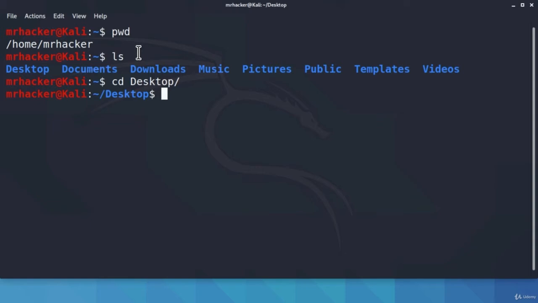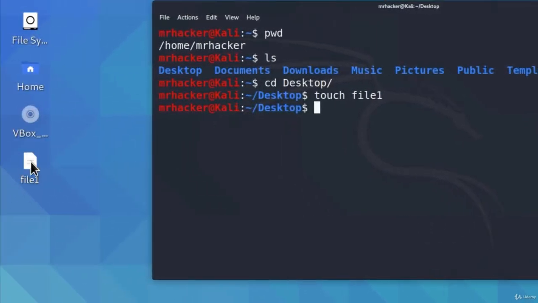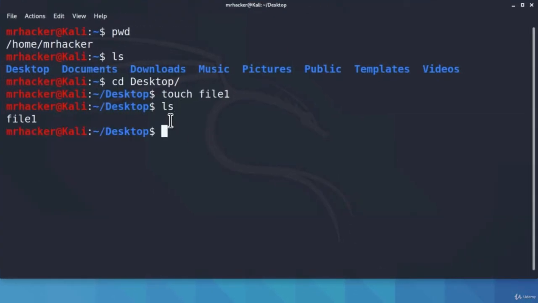Let's get back to the files. To create a simple empty file, we can use a command called touch. If I simply type touch file1, press enter, this will create a file named file1 and it will have no contents inside of it. We can also see that file1 has been created as it is right now on our desktop, since we created it inside of the /desktop directory. And if we also type ls, we can see that the file is in our desktop directory.